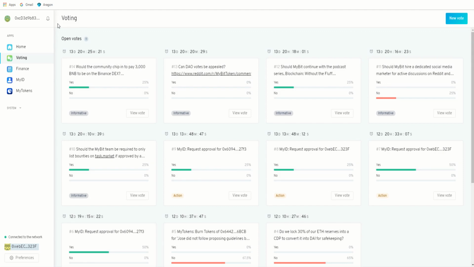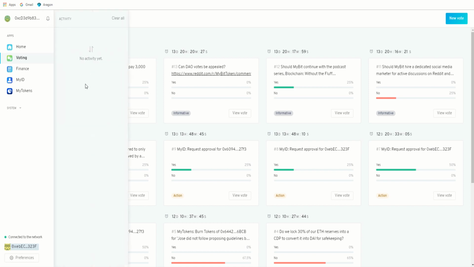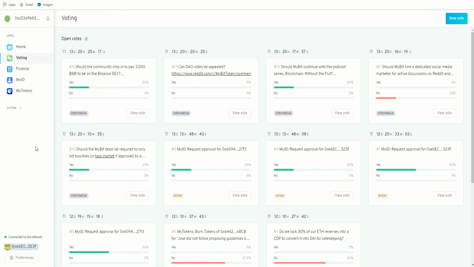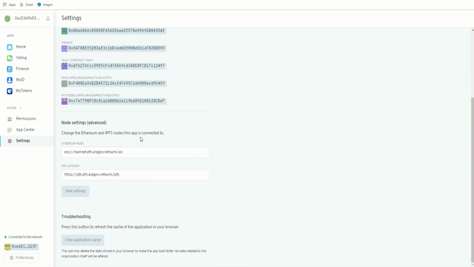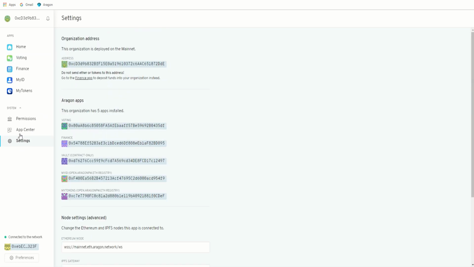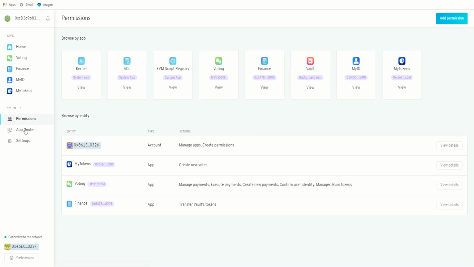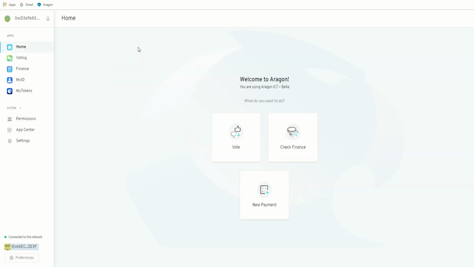There are other various features to the DAO, like an activity log here, so all of your activities will be logged for you. You can go through the system and different settings, just to make sure that all of these different functionalities are here. They're often not required, but just for your knowledge, they are there. So that basically sums it up for version 0.2 of the MyBit DAO.